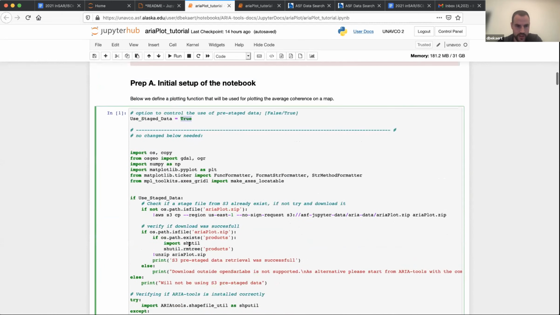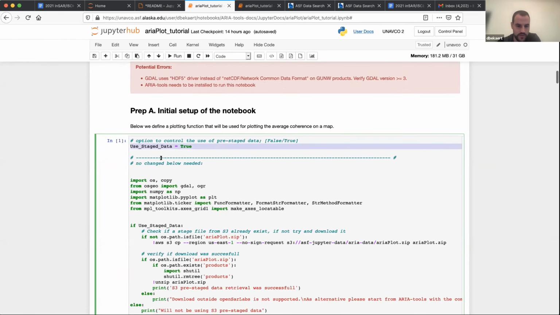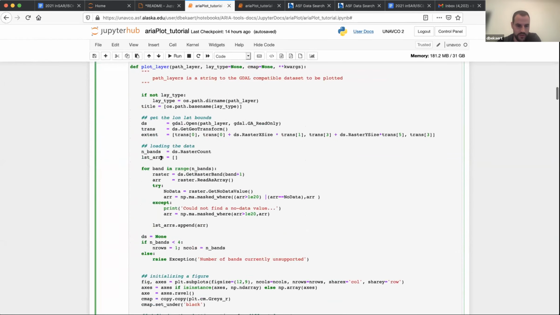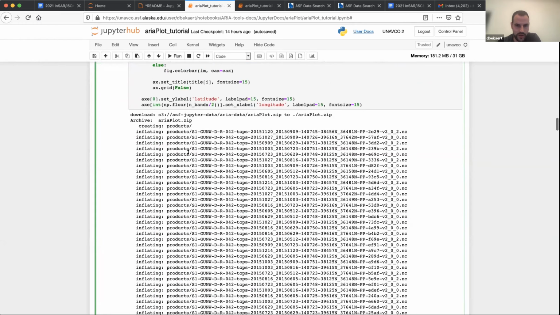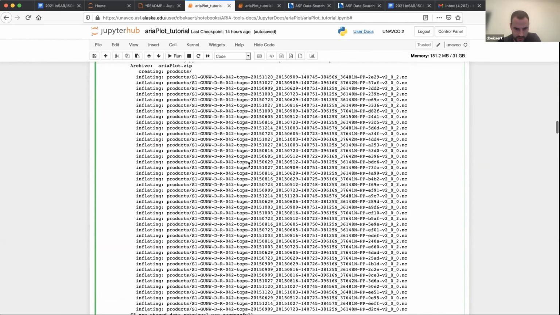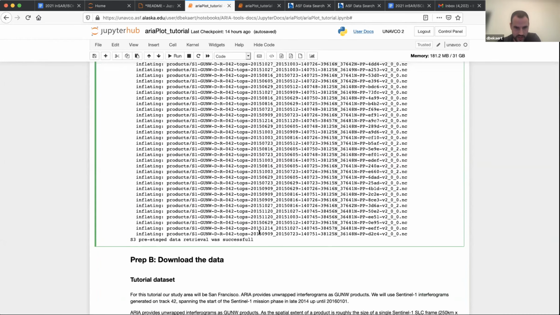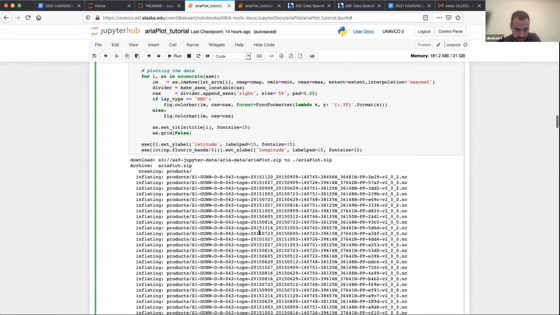So the first cell is really just the initialization of the notebook. If you haven't done so, you should change the kernel to UNAVCO. And then you could just execute the cell, making sure that the stage data is set to true. If you run that, it will just go and download directly from the ASF bucket and unzip the archive of the products to use. So there's only a few which we use from 2015 till the end of 2015. I think it's 1 year of data only, just to make an illustration.